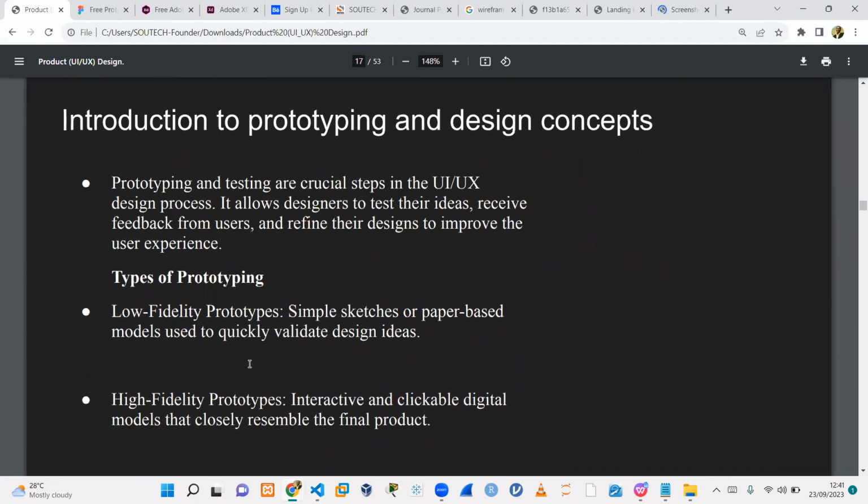Now, let's talk about prototyping. Prototyping and testing are crucial steps in the UI/UX design process. It allows designers to test their ideas. In prototyping, we're looking at low fidelity and high fidelity. Later on in the course, I'm going to showcase some examples of existing projects, and we're going to get online to explain to you the advantage of prototyping.